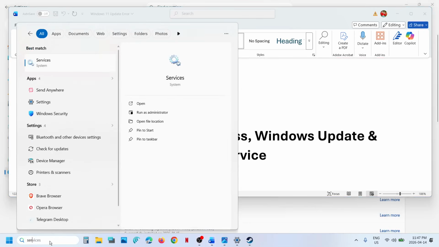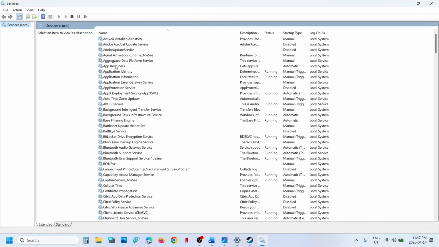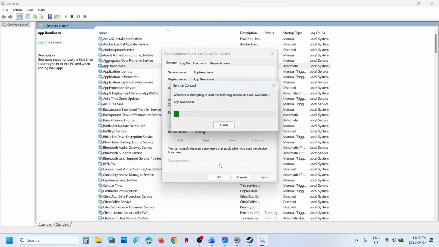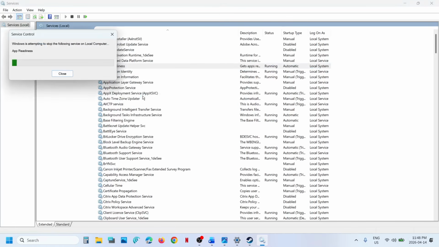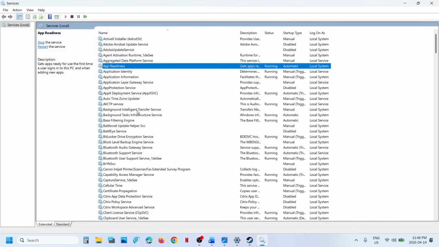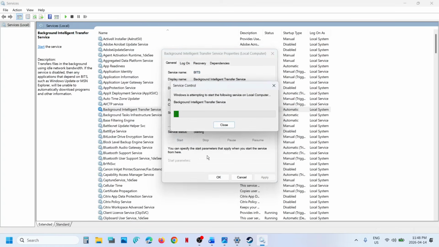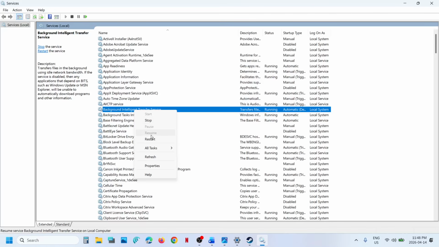Now for this, type in services in Windows search box, click on services. Now find app readiness, make a double click on app readiness, set this to automatic, click on apply, click on start if highlighted, and then click on OK, make a right click on app readiness, click on restart. Now find background intelligent transfer service, make a double click, set this to again automatic, apply, click on start if highlighted, and then click on OK, make a right click, click on restart.